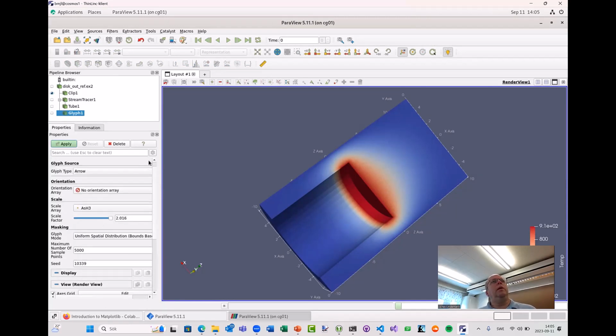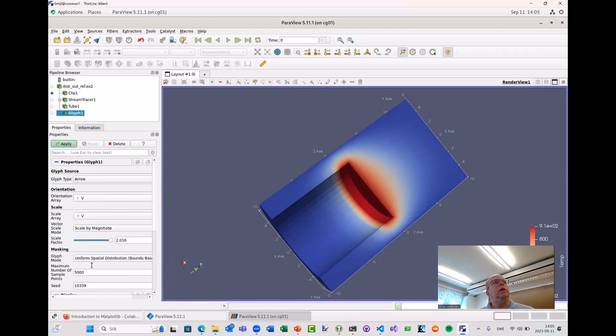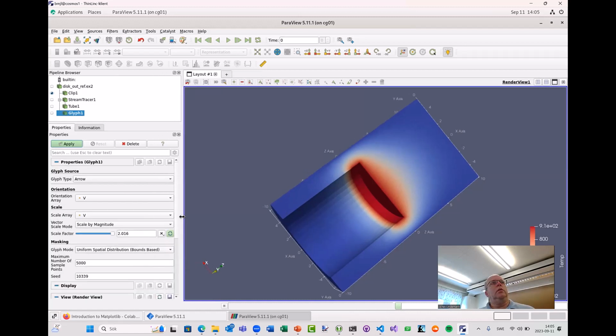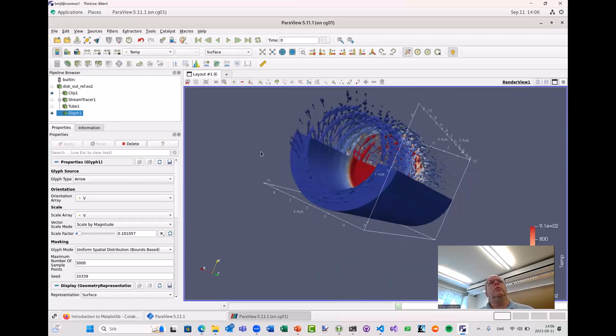So glyphs can place symbols at different locations in the vector field. So then we have to specify which array should orient our vector symbols. So we use W here, or V. We scale it with the V here as well. And then we do an auto scale here. And let's see what happens here. Apply.